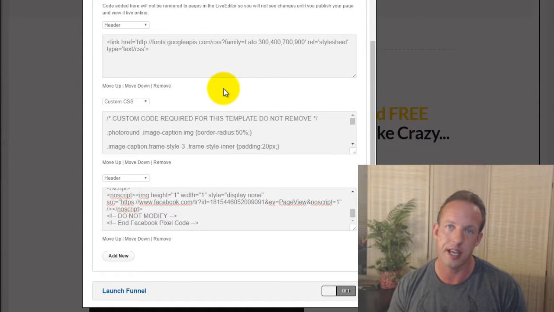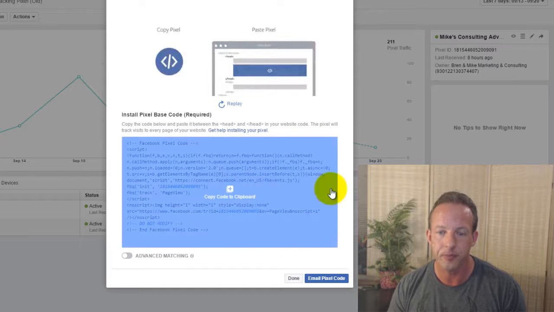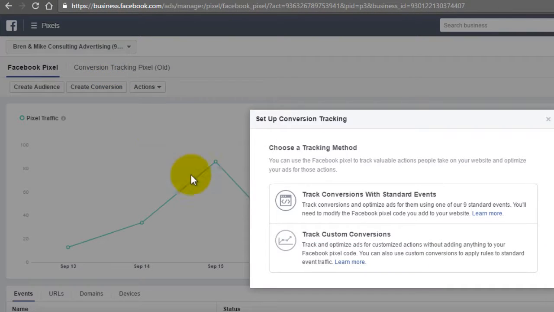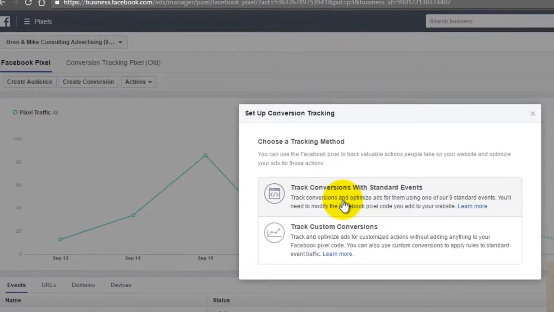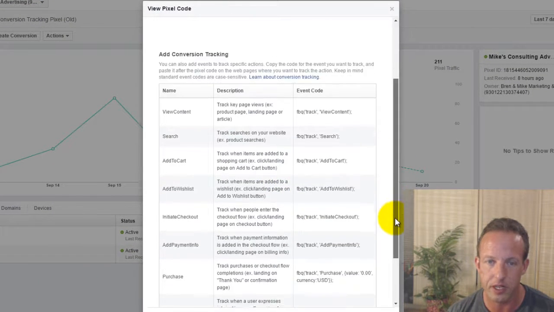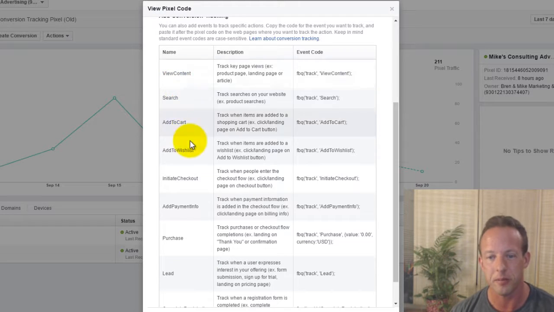Now, it's not just that. You also want to put in specific codes, so let's cover that briefly. Go ahead and say done. Now what I want to do is create a conversion, actual conversion codes. We'll just stick with the standard events. If I want to see more, you can see here there's a whole bunch of different kinds of codes you can put in to track different actions. The different pages you're on will determine what's going on. Basically it tells Facebook, hey, I'm on this page, this is what it means.